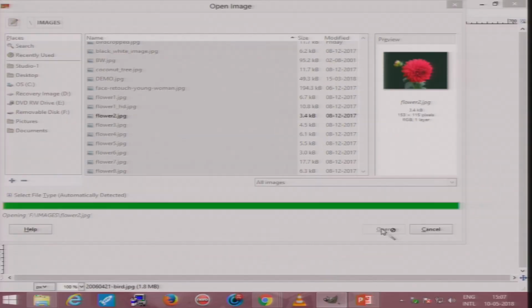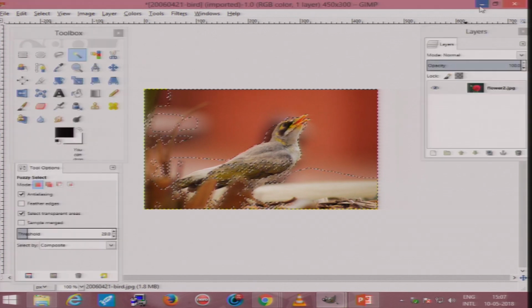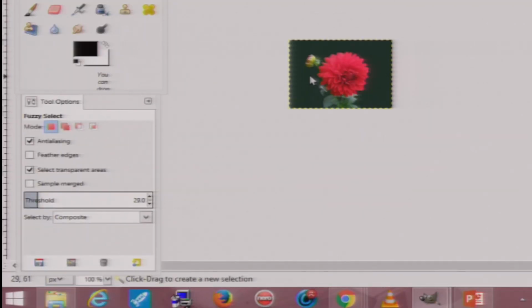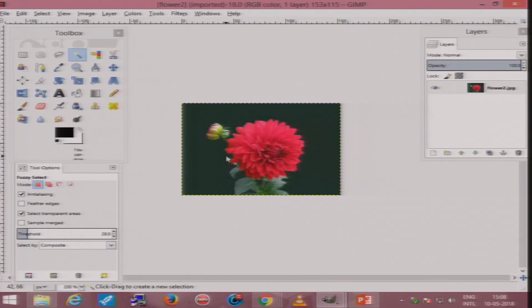So let us open this image of a flower. First of all, we are going to increase the size of the image. We have zoomed it to 200%, and now you can see that comparatively the background of this image is of one color. So we can see how the working of the fuzzy select tool varies in case of a solid background.